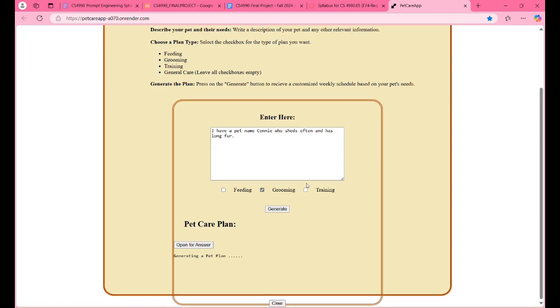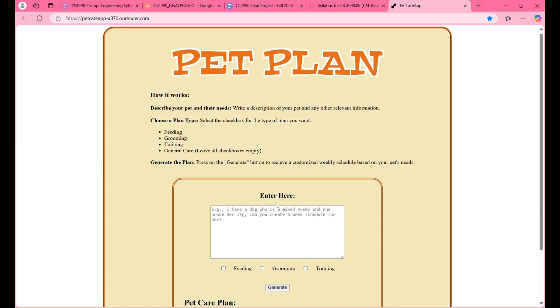And lastly, I put the clear button, where if you want to reuse the application, you want to refresh the page itself, press the clear button and you can use the application again.